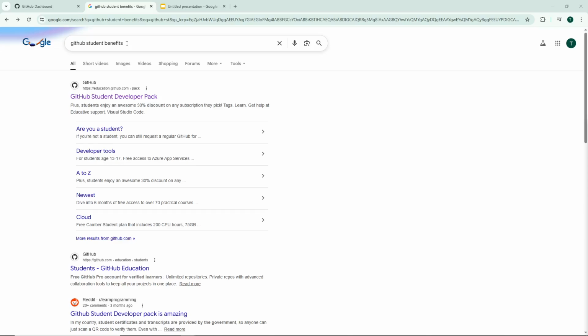This is a fantastic opportunity for students to access premium tools and resources completely free, including GitHub Pro and credits for various development platforms. Let's walk through the application process step by step.